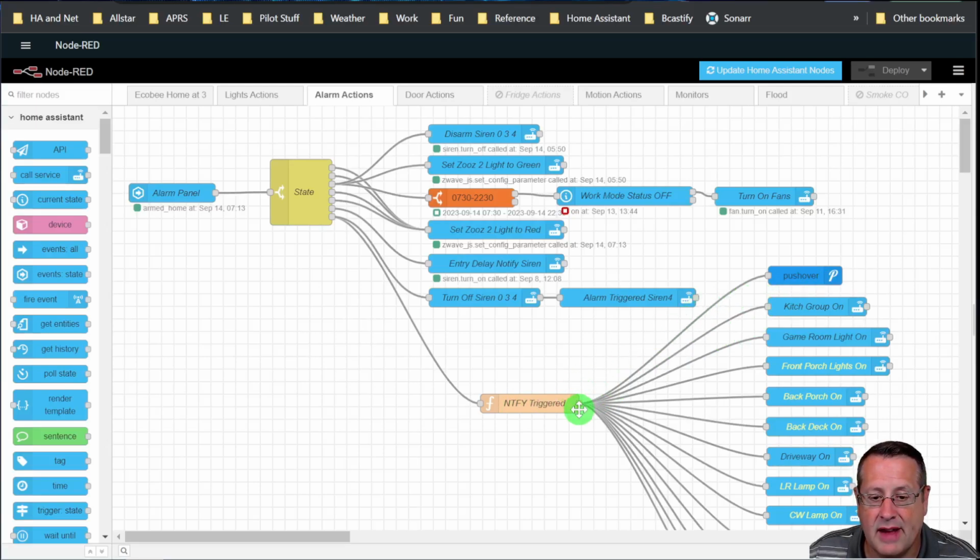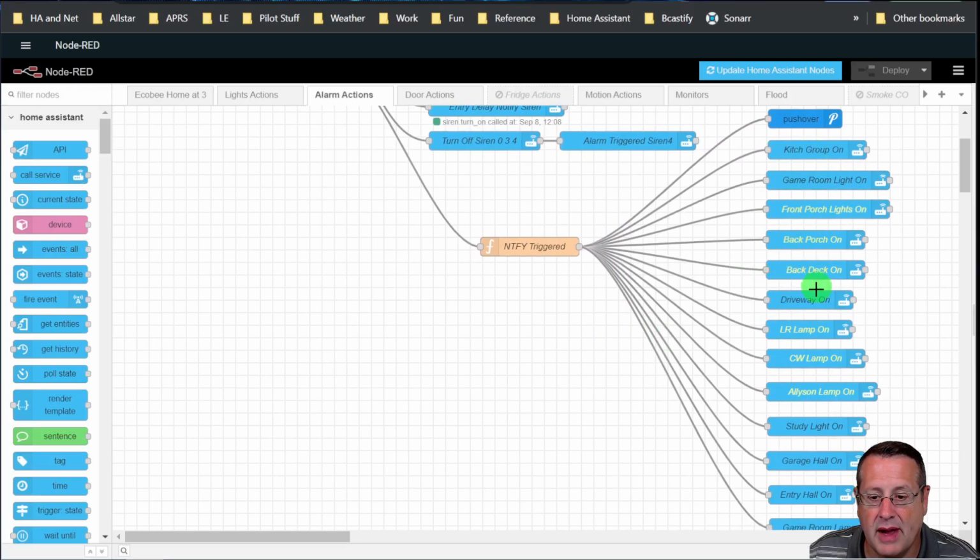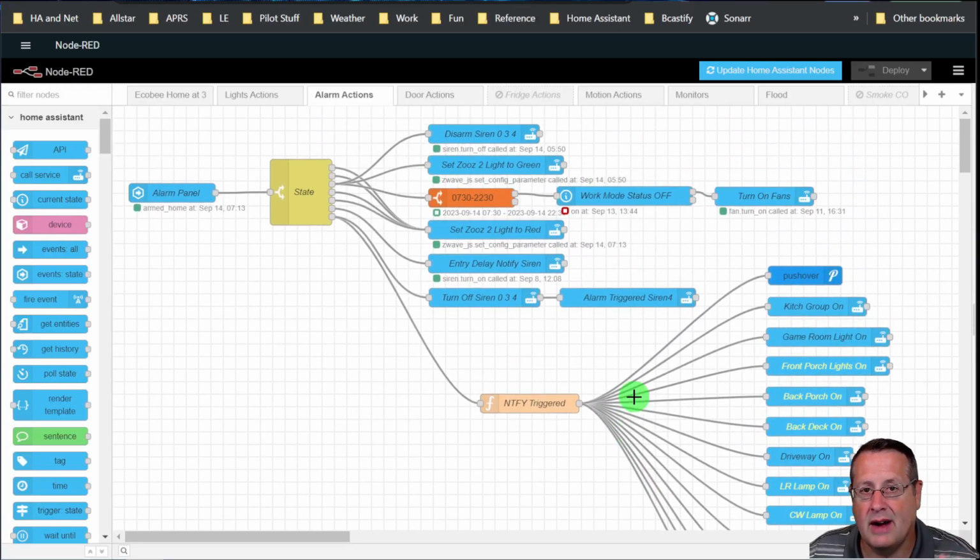In addition to that, the same output will go over here and it will trip every single light in the entire house and every single light outside. So if the alarm goes off, the whole place lights up, makes it easy to see if someone's in. There's no corners to hide in or anything like that.